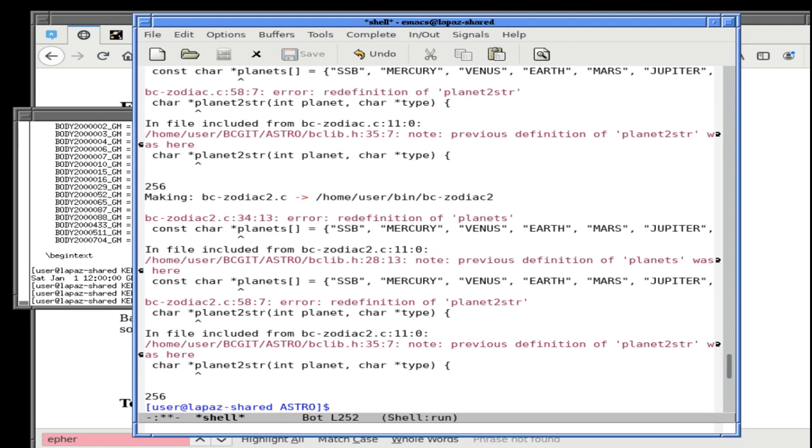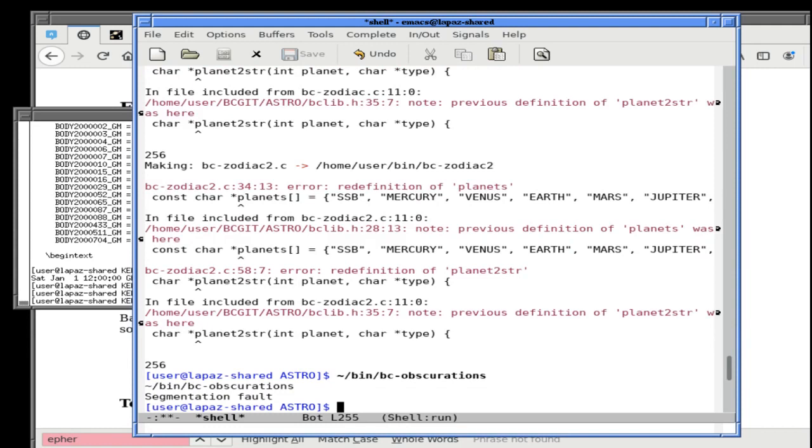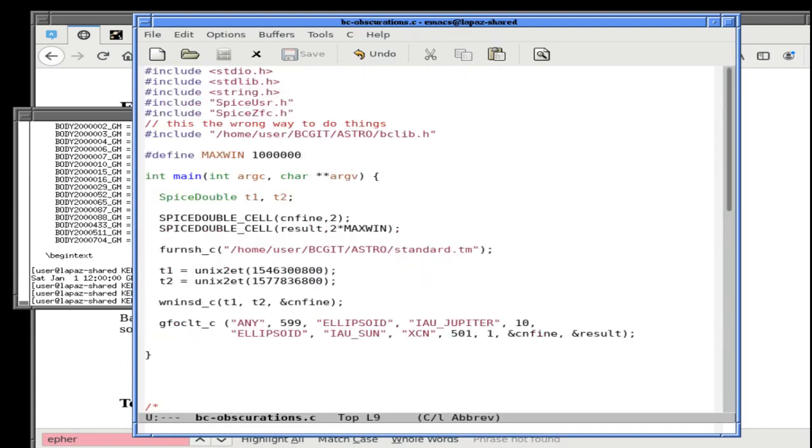And then, unfortunately, the one thing this doesn't do really well. Segmentation fault. Beautiful. Gorgeous. All right. Let's see what's going on here. Spice double T1, T2. Is it unhappy that I am not initializing? No, it should initialize to zero. There is a mistake in this program, and I'm going to get to it in just a minute, but that shouldn't have any effect.